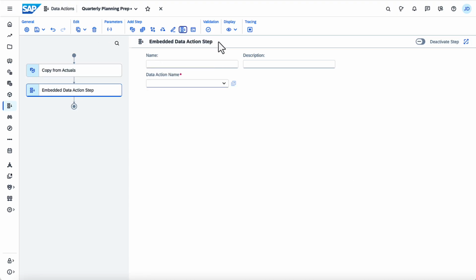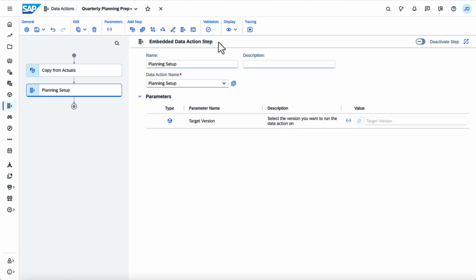Embedded data action steps are existing actions that are repurposed in the current flow. Here, you just need to select the data action to be embedded. Keep in mind that the embedded data action must be based on the same target model. You can use multi-actions to execute data actions that use different models in sequence.